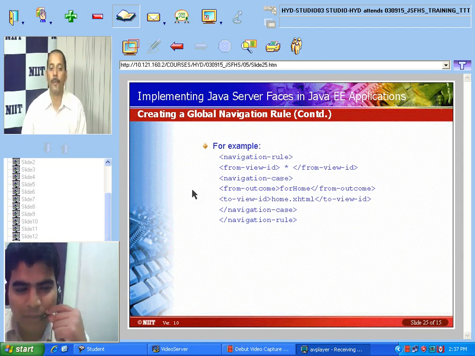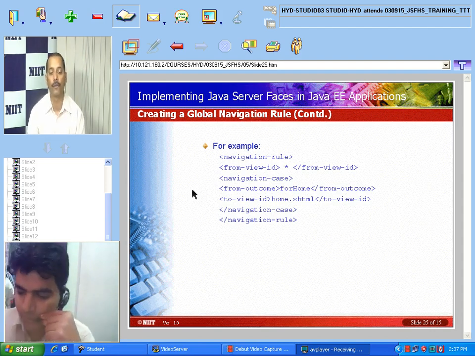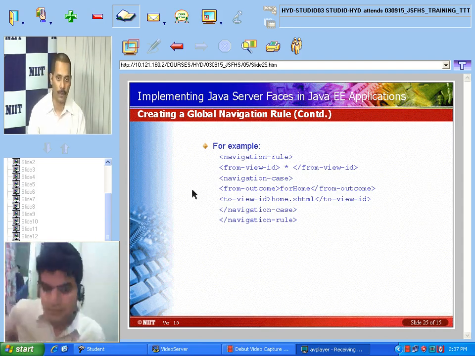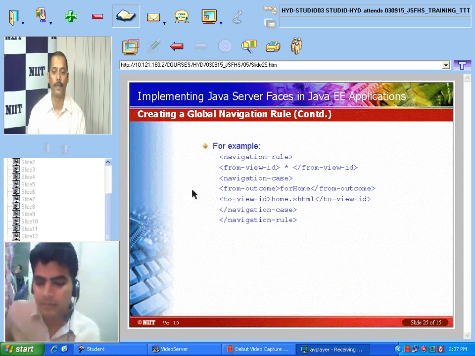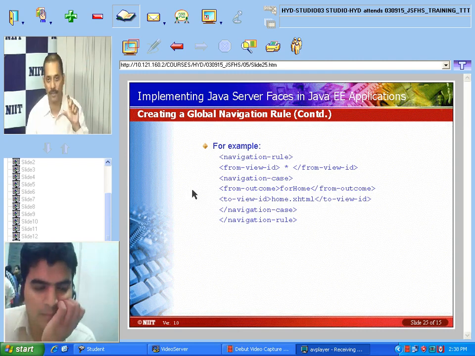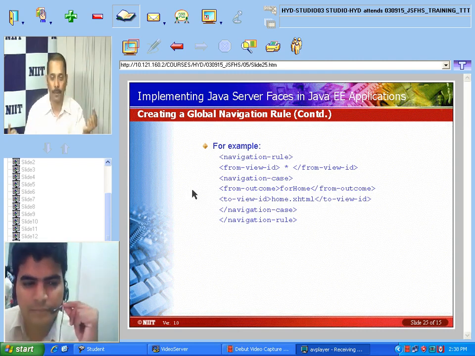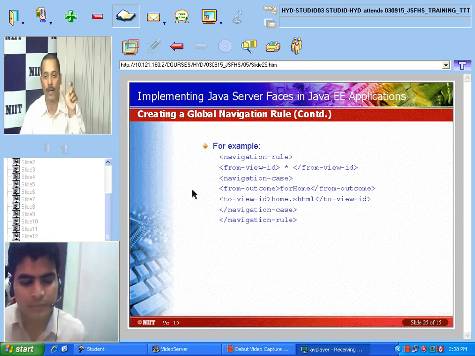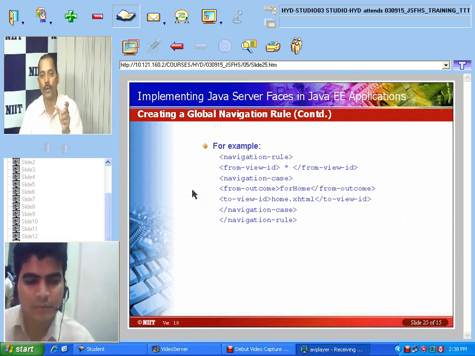Basically, global rules will be global navigation rules, which you can specify. If a number of web pages want to come to a specific page from any particular page, maybe I have written that from the accounts folder, if they click any page, then it has to come to the main account.xhtml page.